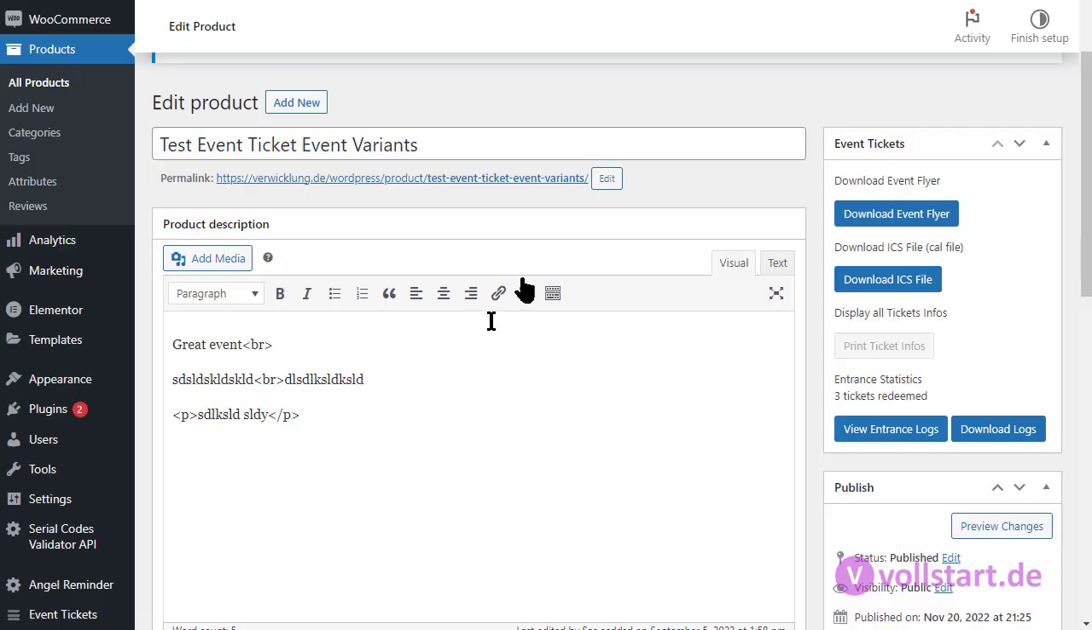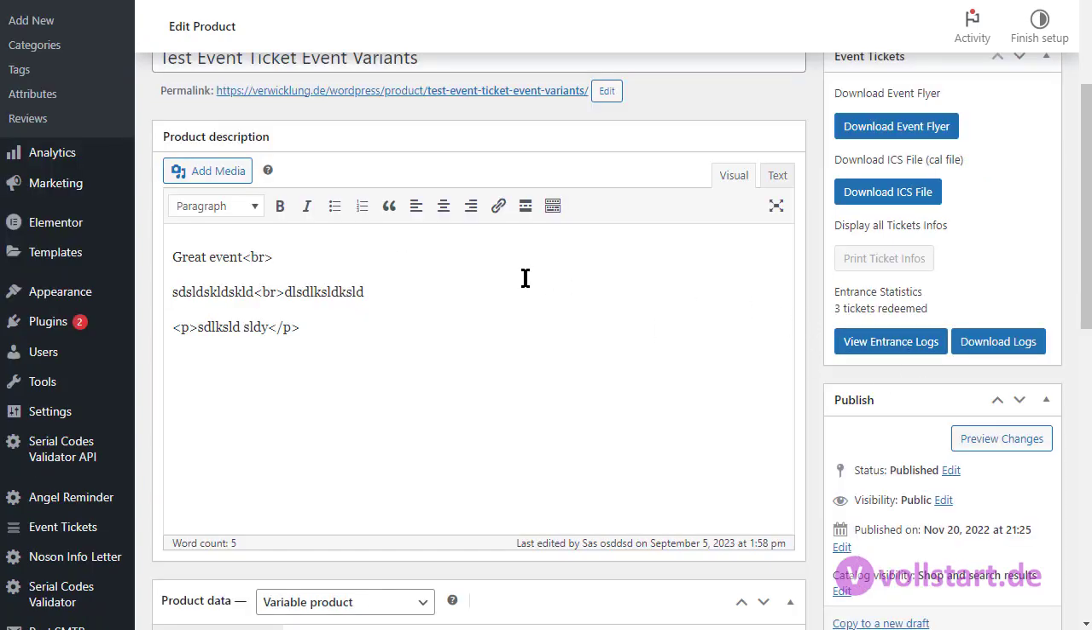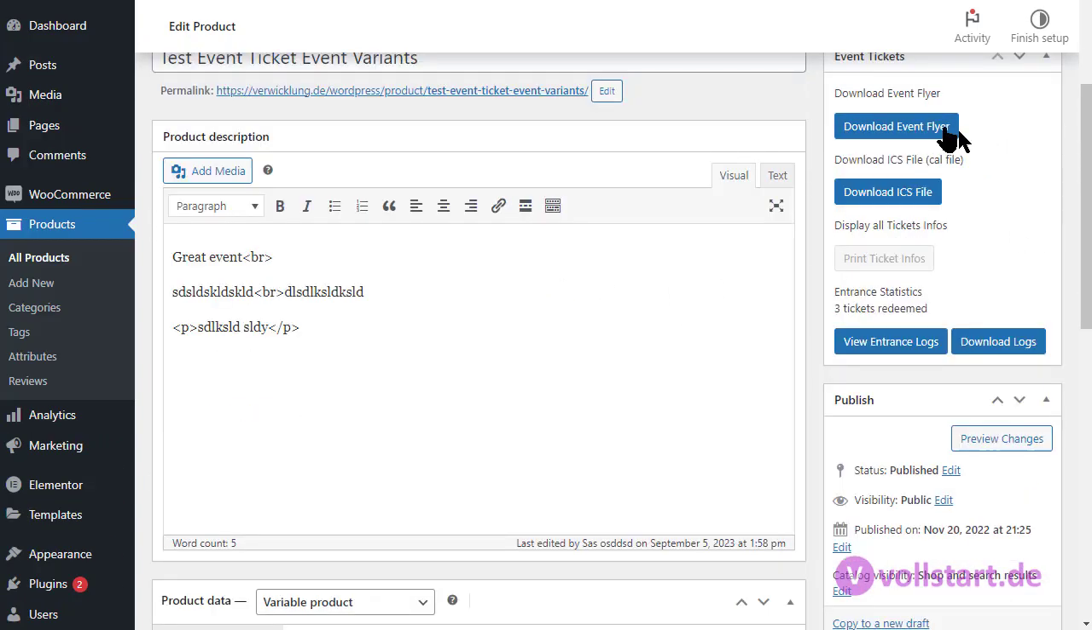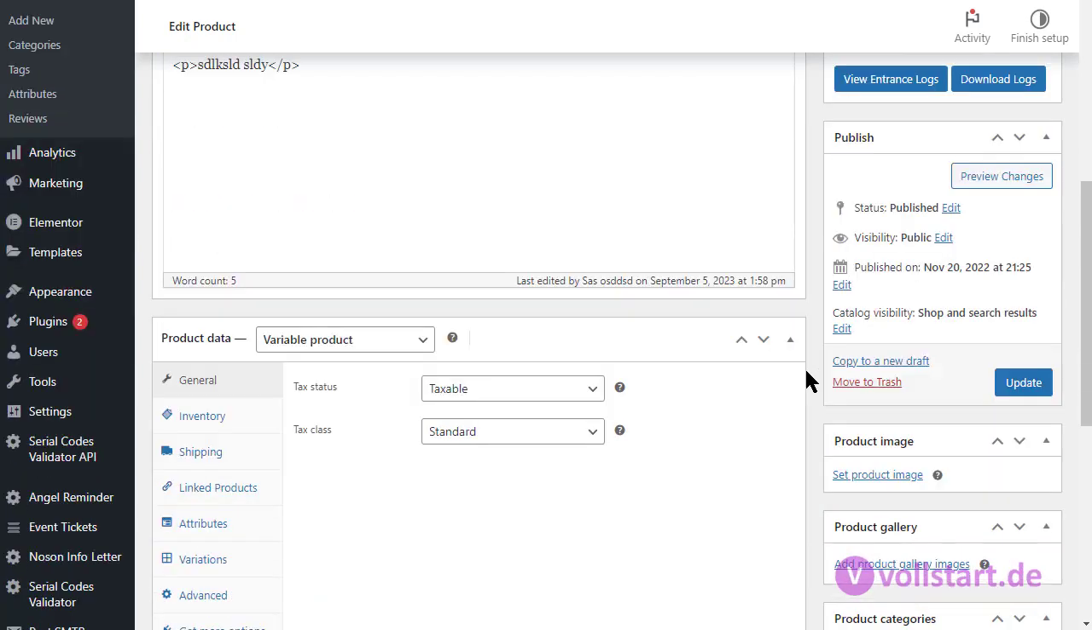So this is a product, a variant product, so we can see a little bit more. You have the flyer here, the download the calendar file, you have the entrance log, you can download the logs for this product. Typically for events, it's not really helpful, maybe for clubs.